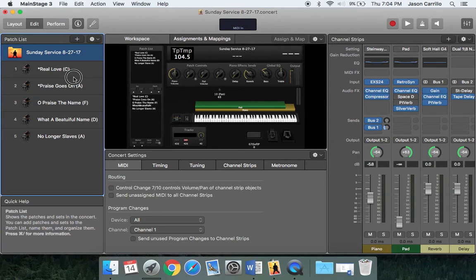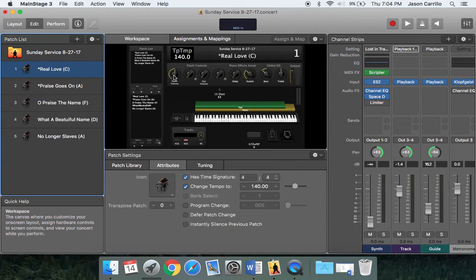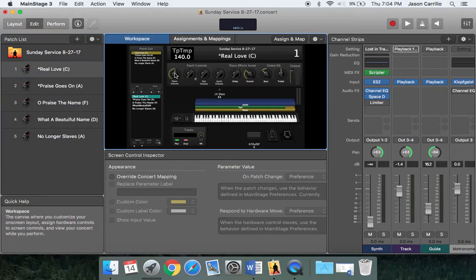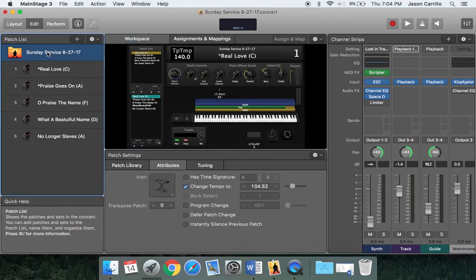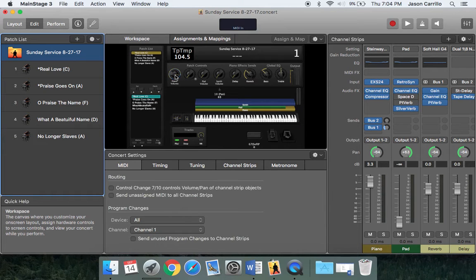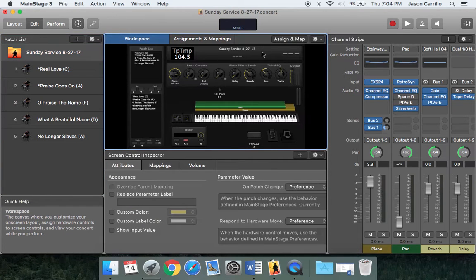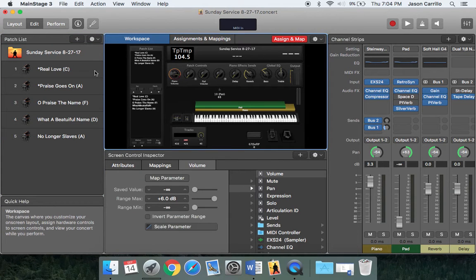And so if you are ever trying to map a digital knob to a physical slider and you get this warning, all you need to do is hit the concert level, and the concert level can map these knobs, which will then cascade down into each individual patch. So you only have to assign it and map it once. And that is a small training on assigning and mapping within MainStage.